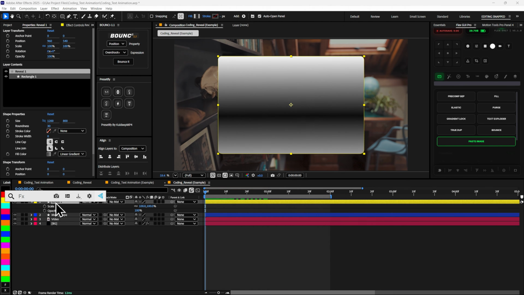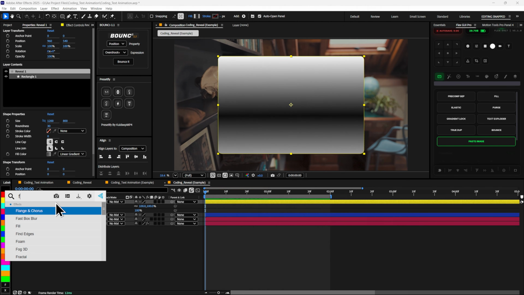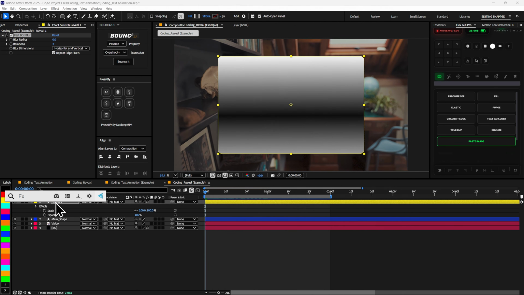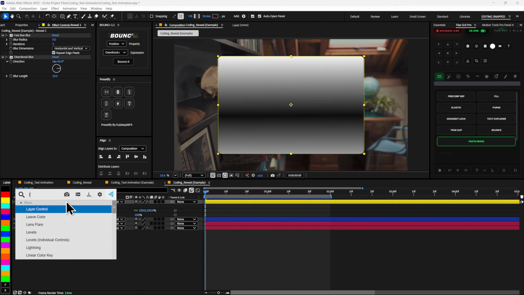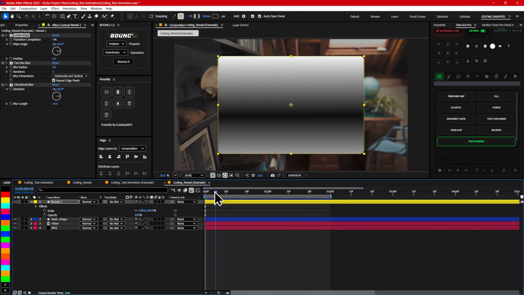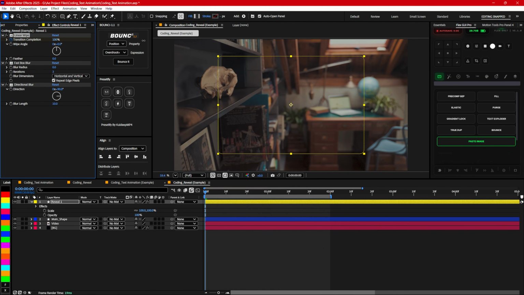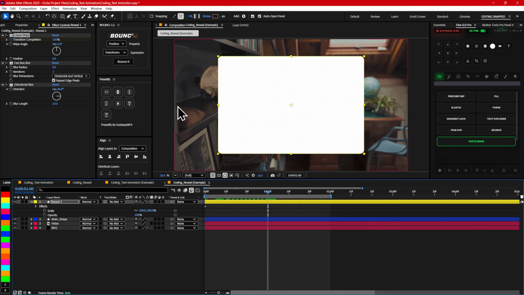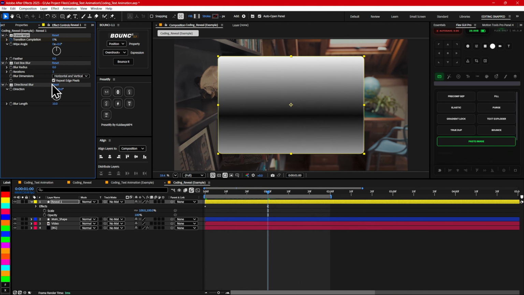So firstly, let's apply the effect called fast box blur effect, and apply the effect called directional blur effect, and also an effect called linear wipe effect. Drag the linear wipe on the top, make a keyframe on the transition completion. For the wipe angle, set the wipe angle to 0, and now make a keyframe on transition completion and set the value to all the way up to 100%. Move the playhead to something around 1 second forward, set the value to 0%.